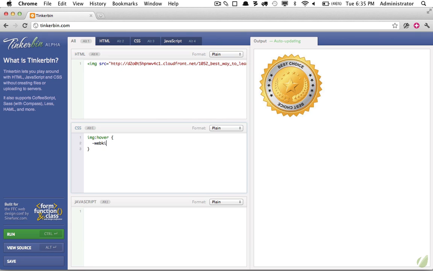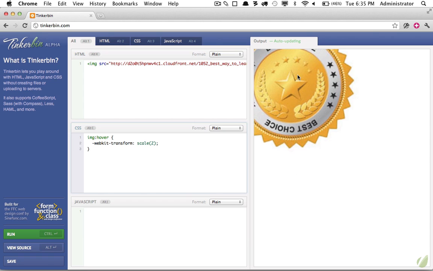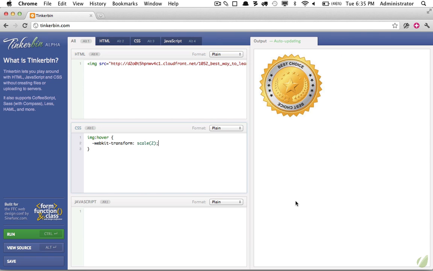So I will say WebKit transform. Remember, the official form will be transform, but it needs to be WebKit in my browser at the time of this recording. And we are going to scale it. And why don't we just do 2 for now, 200%. Hover over it, and instantly it is 200% bigger.